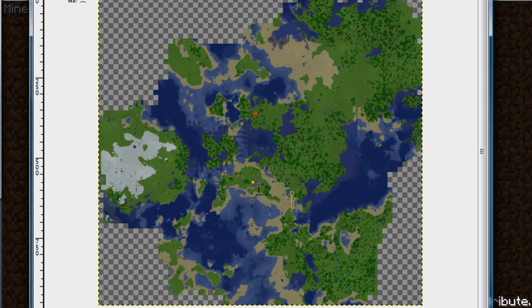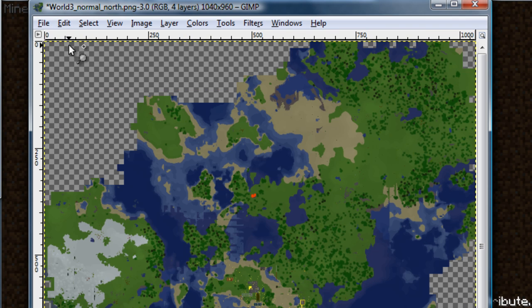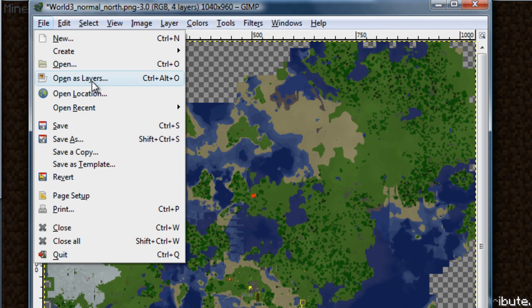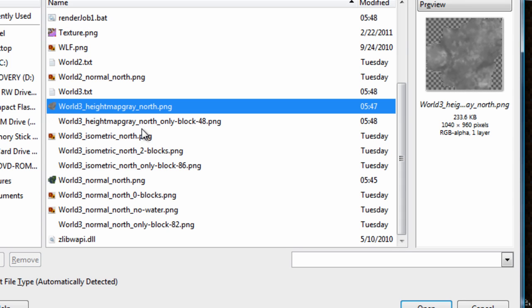Now that we have this open, this is GIMP, by the way, which stands for GNU Image Manipulation Program or something like that. It's basically like a free version of Photoshop, and I'll put a link in the description for where to get it, if it's still available. So we already have our main map open. What you're going to do after that is go to File, Open as Layers, and then select the height map main.